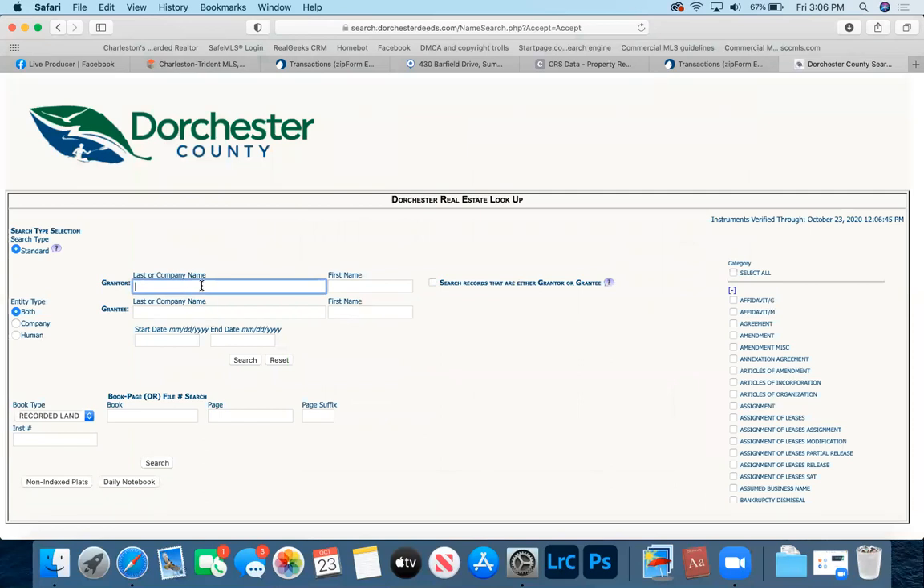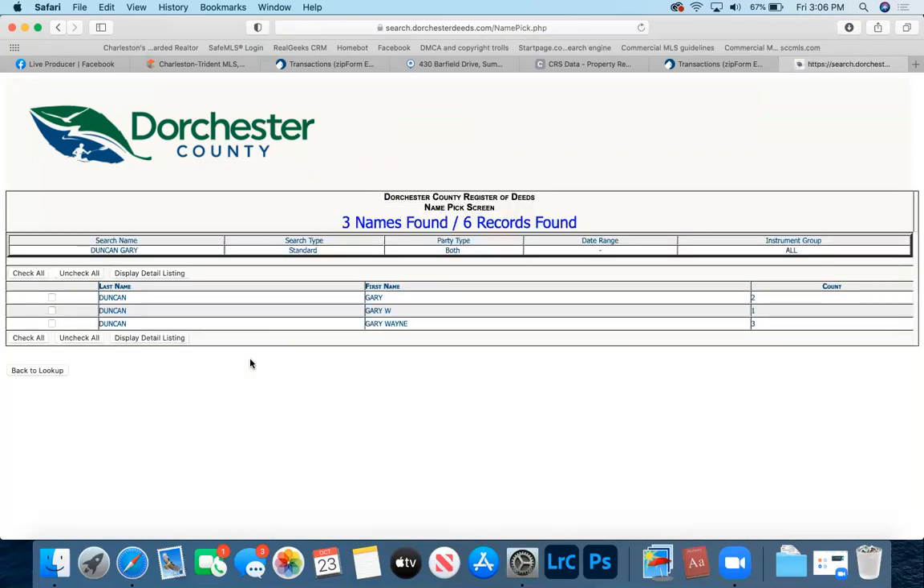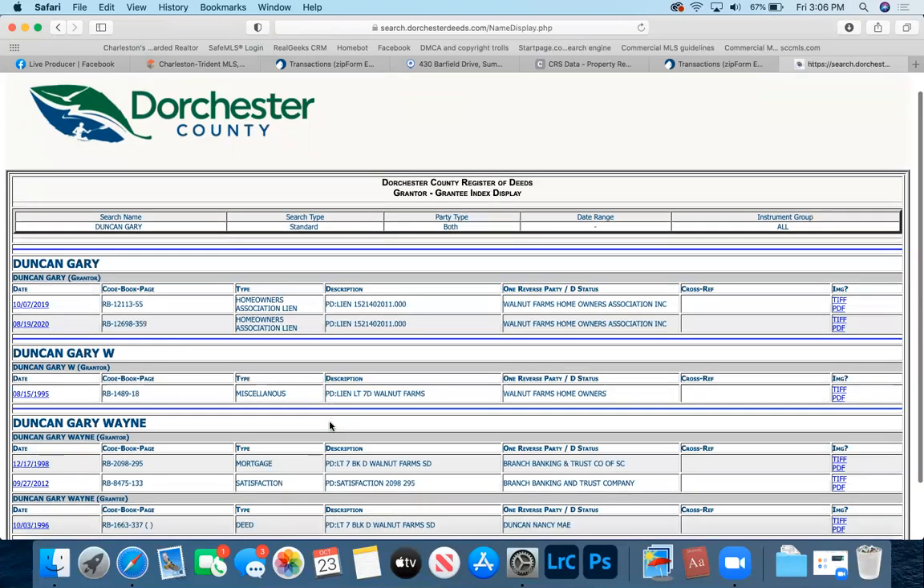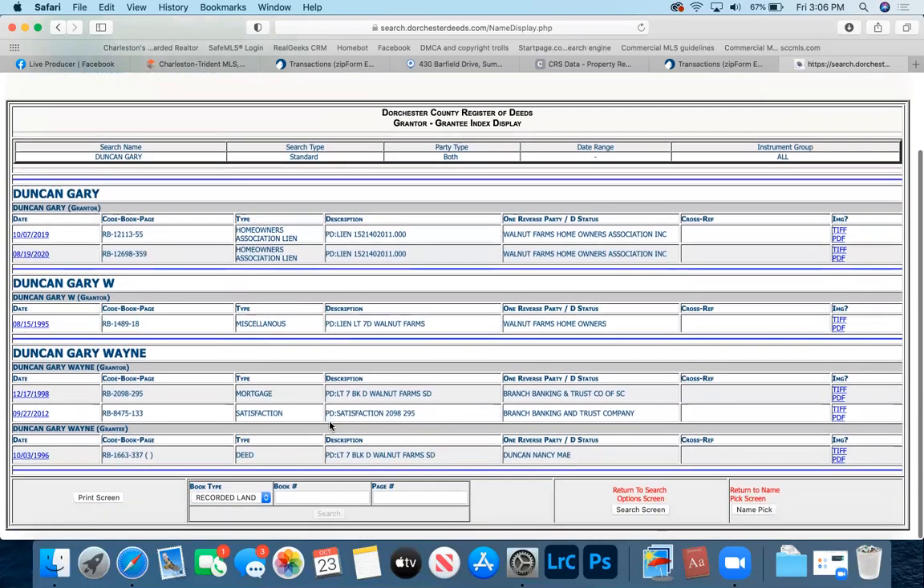So I already found out that the name was Duncan, which is important. You're going to need that. And his first name is Gary. Search. I'm just going to check all of these so I can pull up every document and then display detail listing. Now this shows everything in my seller's name.